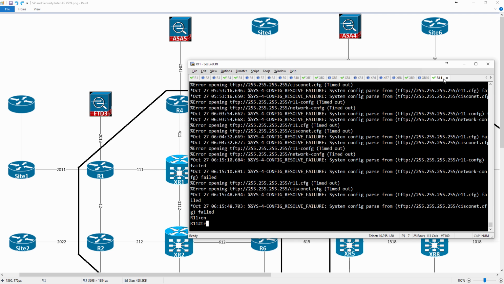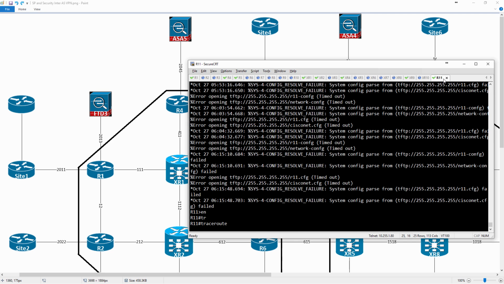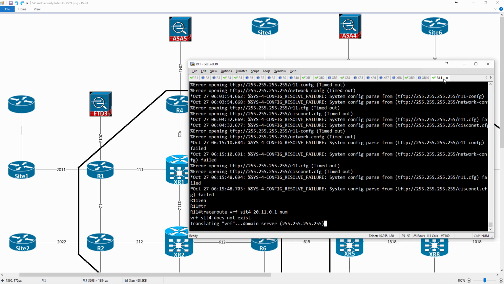I do a trace to VRF site 4 to 20.11.0.1 numerically.